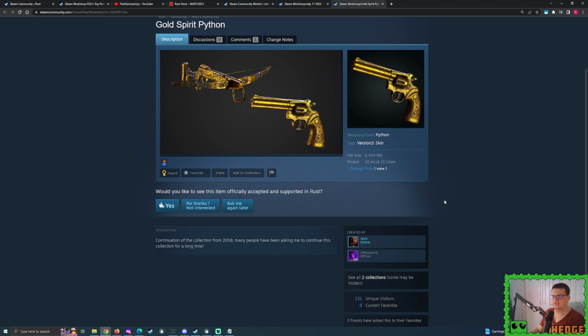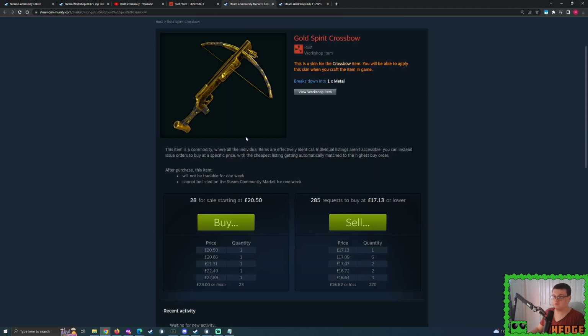But a pure gold skin can be a bit questionable. I don't think that's probably going to be allowed. Yes, we had black gold. I know, but it was still half black. So we shall see. If you are a fan of this, please consider voting yes or no. But yeah, Gold Spirit crossbow, $26. Wow.